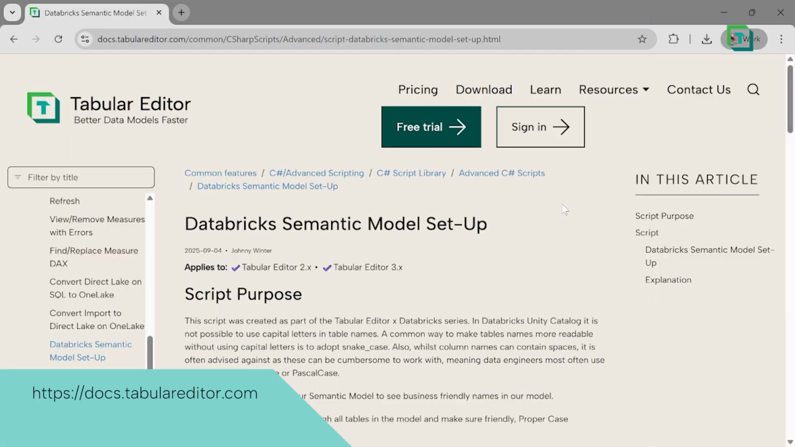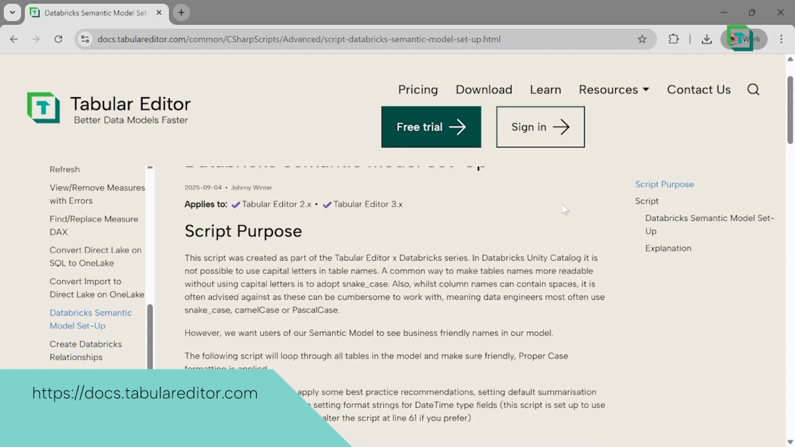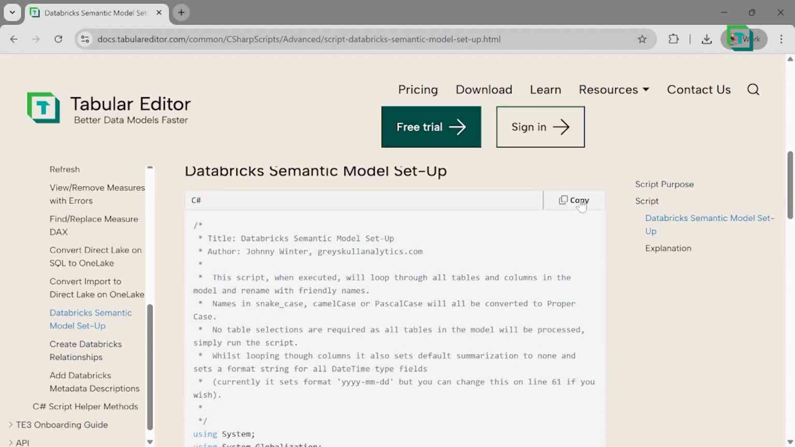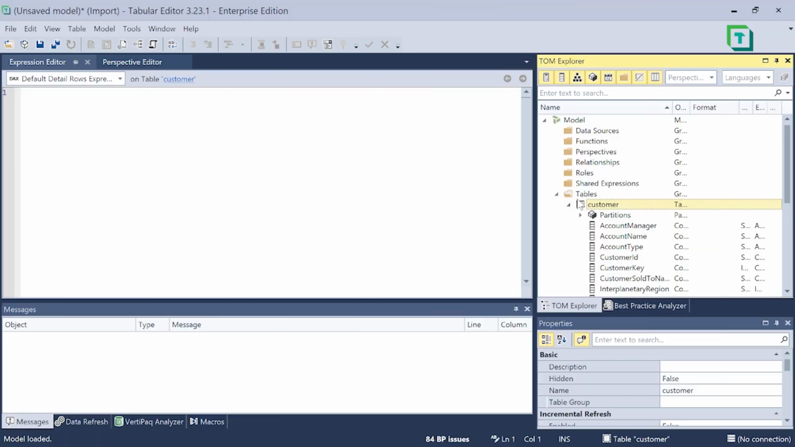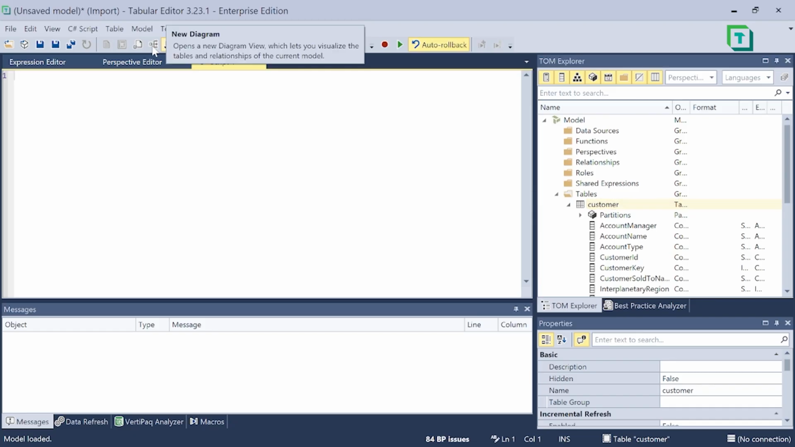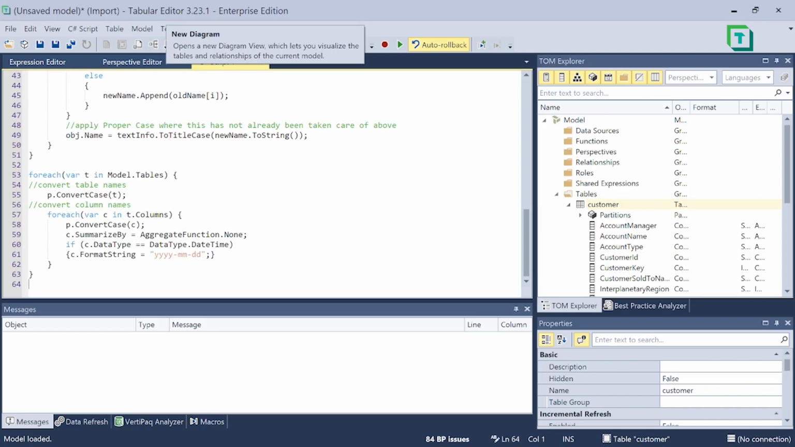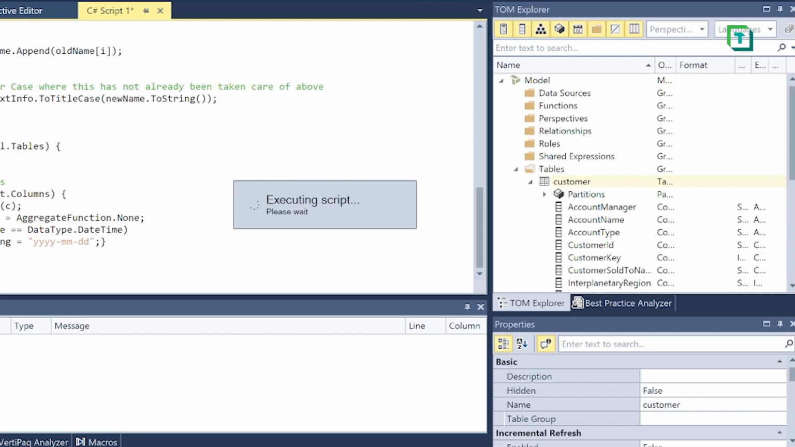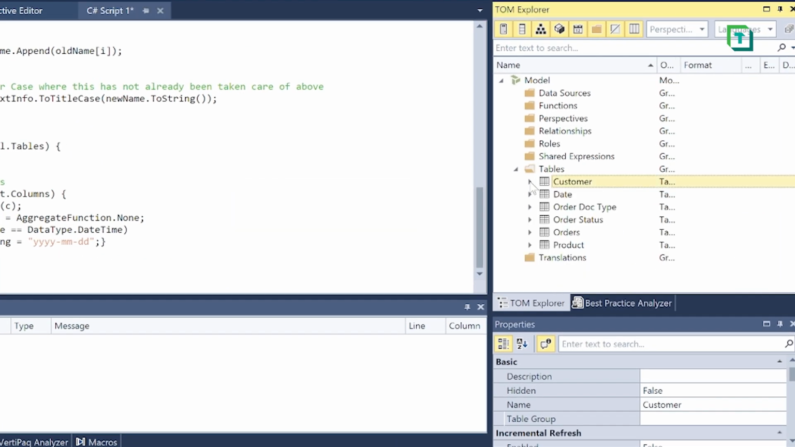Head to the Tabular Editor docs website and you'll see the Databricks semantic model setup script. If we copy this script, create a new C# script in Tabular Editor, paste it in, and execute the script, that's much better. Our table names and column names are now in a friendlier format.